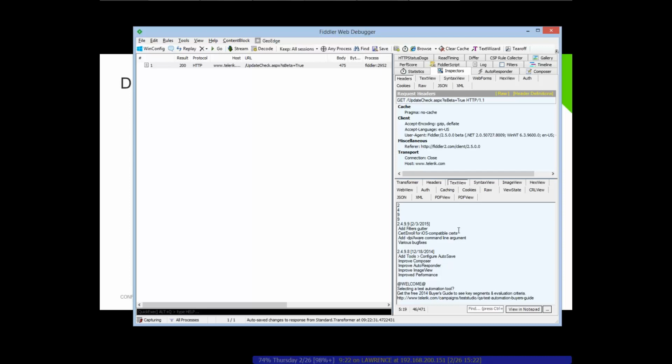So if you're trying to use something like Wireshark or Netmon or things like that, sometimes these encodings that are used by the web platform make it somewhat difficult to do that. And Fiddler makes it super easy.